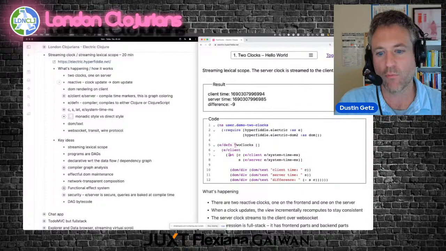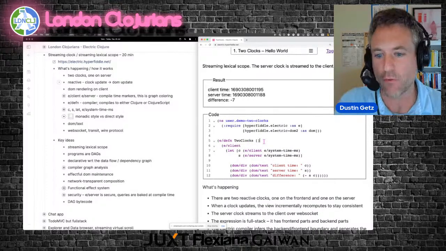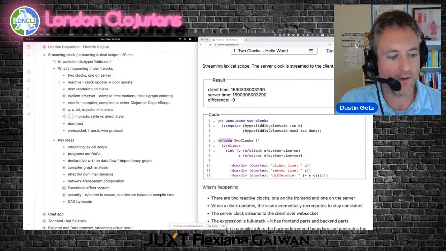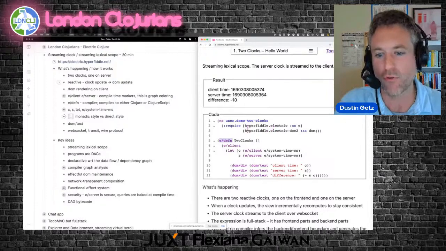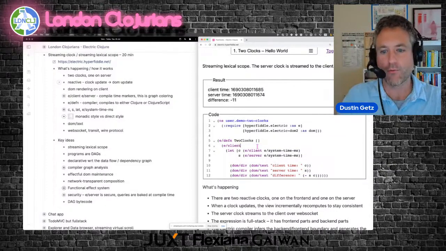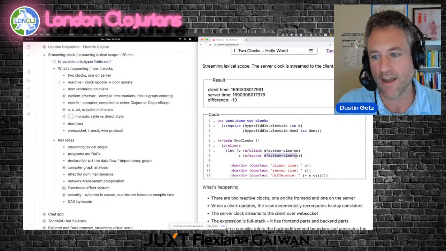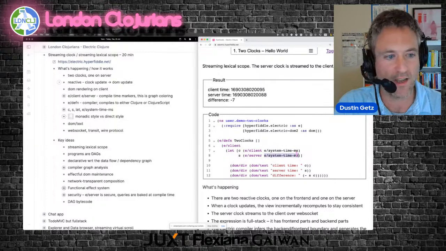And what Electric will do is it will analyze the syntax using a macro. This macro essentially implements an actual Clojure and ClojureScript analyzer, and it compiles this down into a Clojure program and a ClojureScript program that coordinate. Anything that's in an e/client block is treated as ClojureScript, and anything in an e/server block is treated as Clojure.